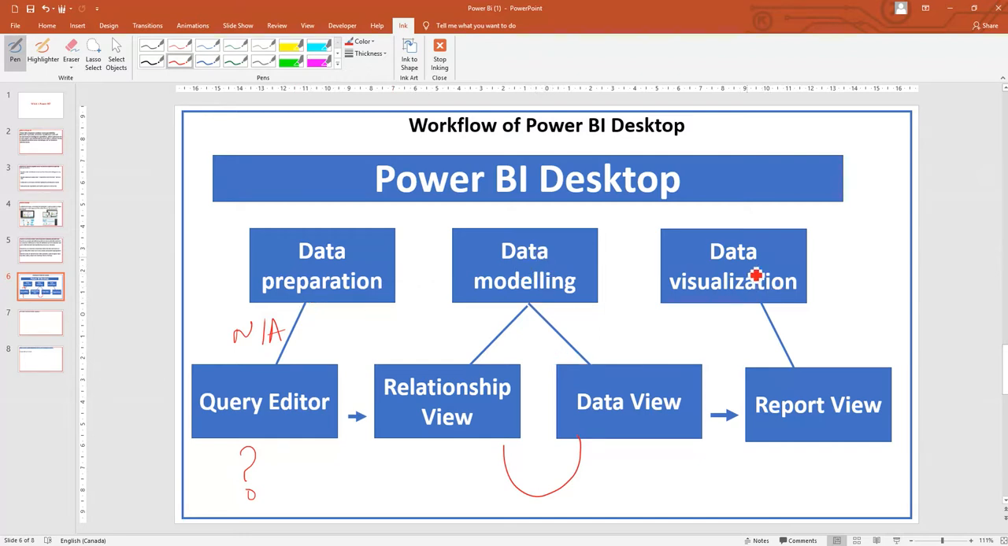And the third step is data visualization, meaning how we can show our data to our audience. Whatever graph you want, there are different kinds of graphs, pie graph, bar chart, or whatever you have learned in Excel, the same kind of graph you can use in Power BI desktop. And this data visualization is the part of the report view. So there are three parts of Power BI desktop which we will discuss in this course in detail.